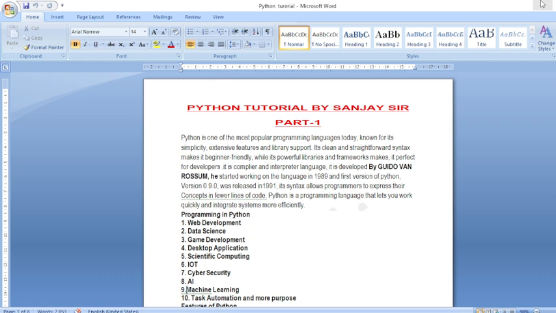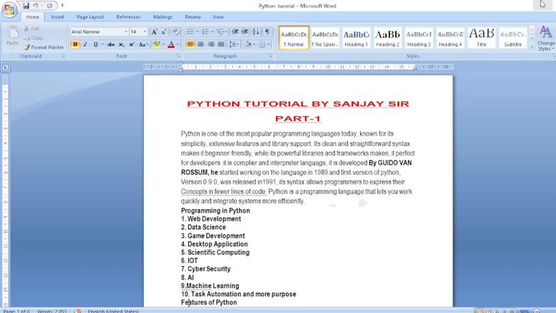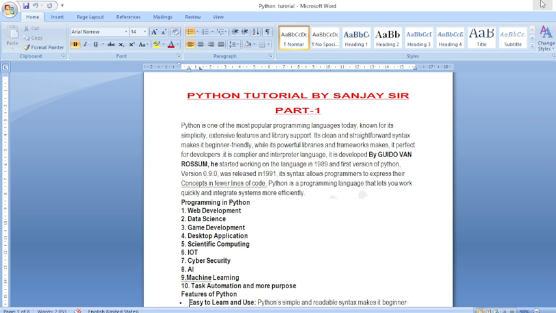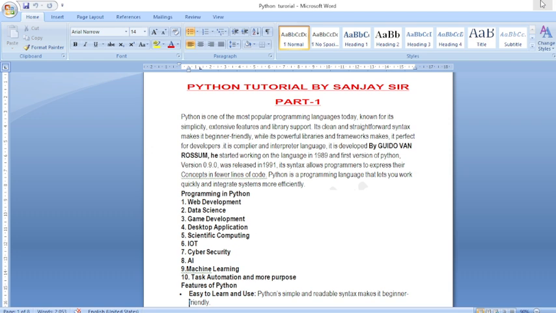It is a compiler and interpreter language. Compiler means a translator. Interpreter is also a translator. It means source code is converted to byte code. The compiler converts Python source code to byte code.